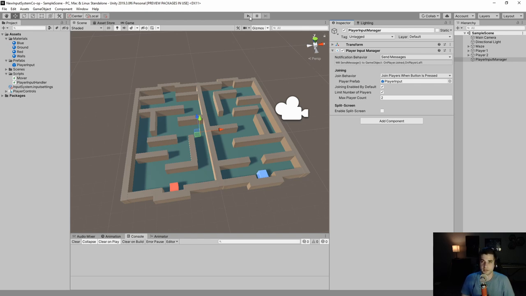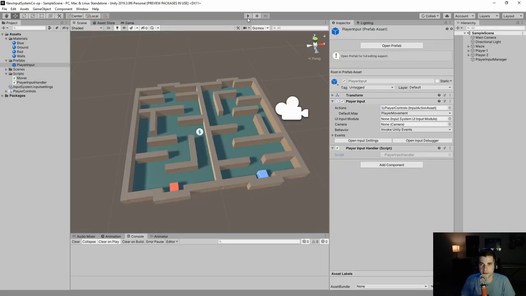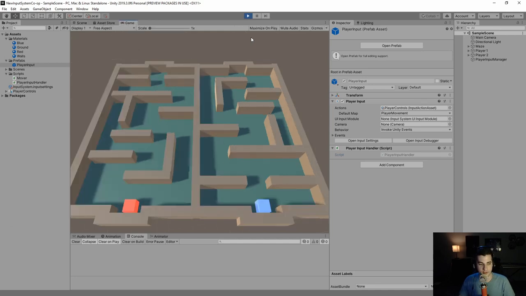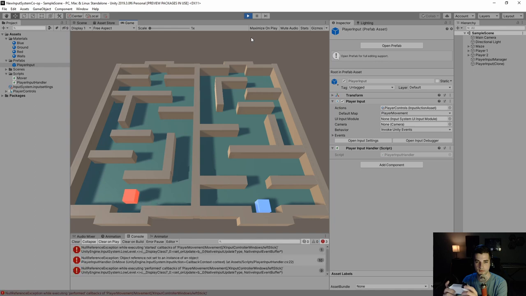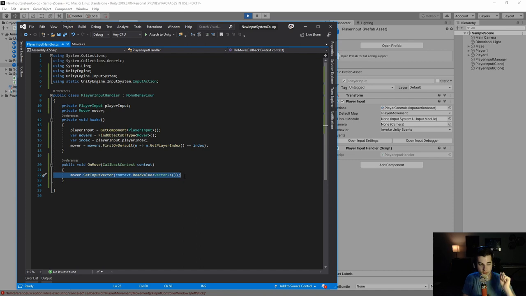So if I hit play, I'll show you how this works. All right, so now if I hit play, and I grab my one controller here, and I hit A, I'm moving the red guy, and if I grab my other controller and also hit the button to join, I can move this one with the other joystick. Now I see I'm getting some exceptions here. I'll see what's going on.